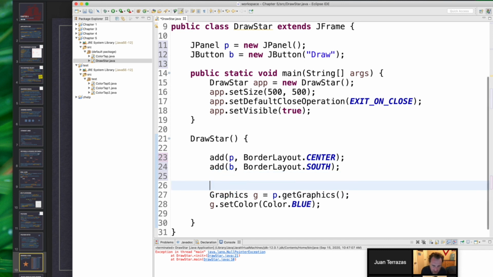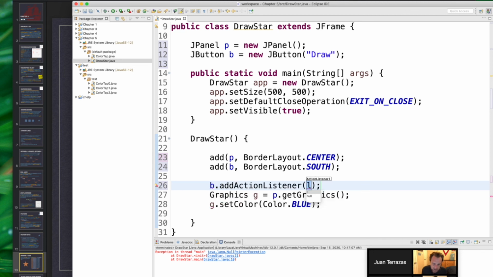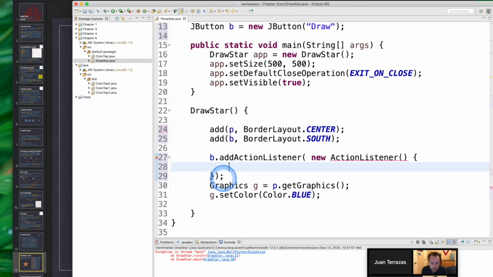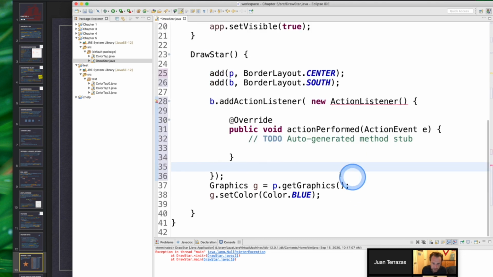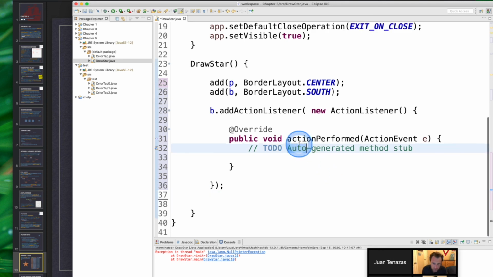And then I want to add the action listener to the button. So it's b dot addActionListener, and you can say this here, or you can say new ActionListener, or actually there's a third syntax I'll use sometimes, which is even shorter. I'm going to say new ActionListener. Come on, hover. There we go. Add unimplemented methods.